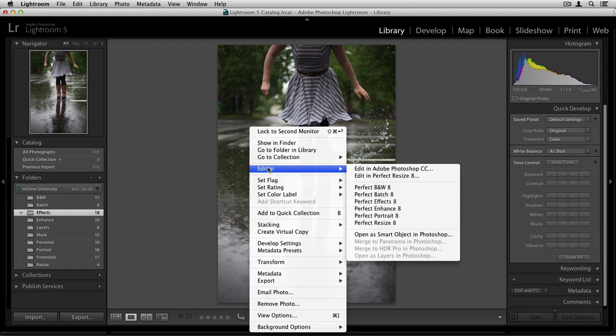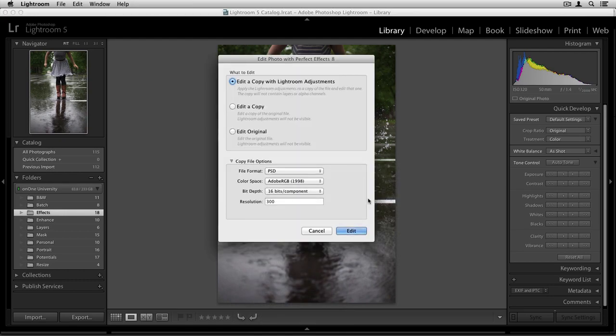Now let's talk about the differences between these two. By going through the Edit In menu, with the select number of modules that you have access to, you can only edit your images in one single plugin at a time. I'll take this image into Perfect Effects. Once I scroll down and choose Perfect Effects 8, it'll open up this dialog box.